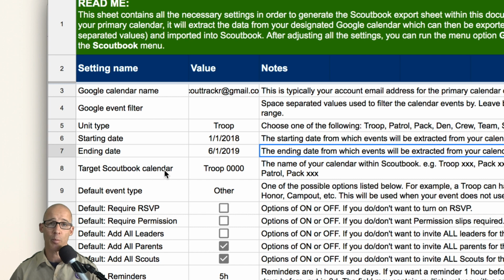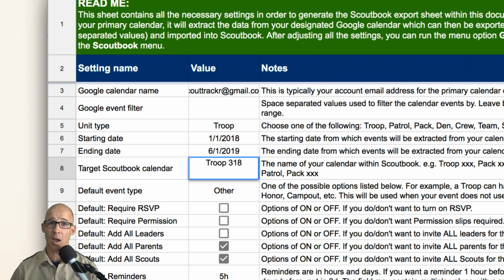Next is the target Scoutbook calendar. That's the calendar where we want the events to go. Now, just a little while ago in the video, when you saw me making my selection, I could choose from Troop 318 as my overall troop calendar, but I also had patrol calendars. So whatever you put here, I believe it's Troop 318 or troop whatever your troop number is, and then patrol. You basically just need to directly match whatever it shows over in Scoutbook. That's so that when you import, Scoutbook knows where to properly put all of your events. I'll stick with the Troop 000 for right now because I'm not going to be importing this data.